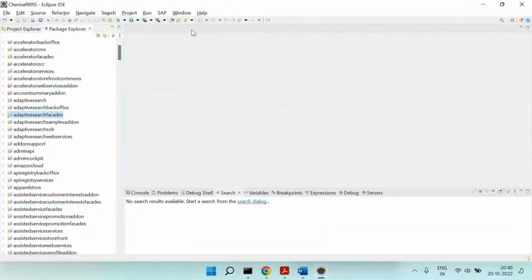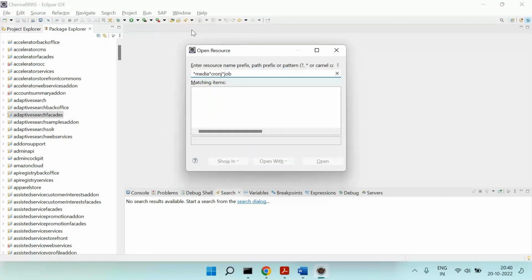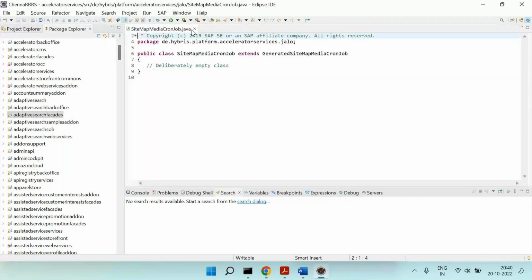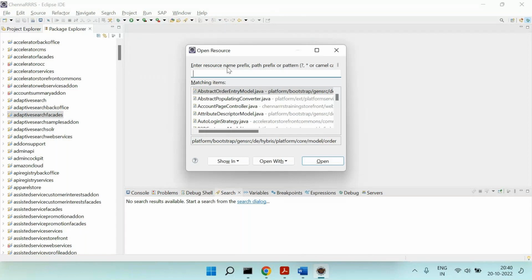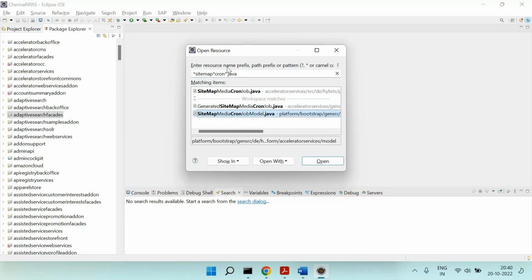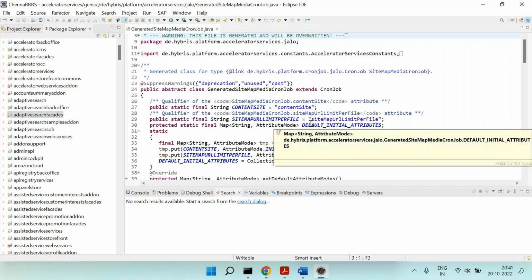So the logic for that is, okay, media, okay, cron job something, right? Okay, so media cron job, yeah, this one. You can see sitemap media cron job. Sitemap star cron job asterisk dot Java. Now you can see this is the model, this is the one. This is a generated class.